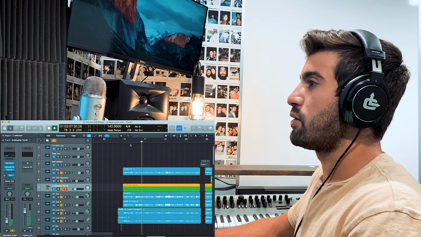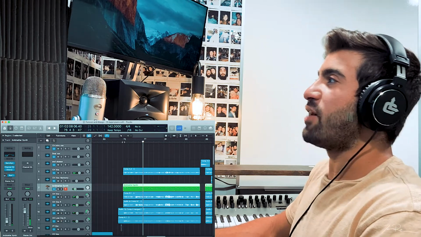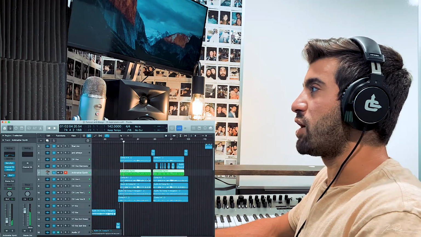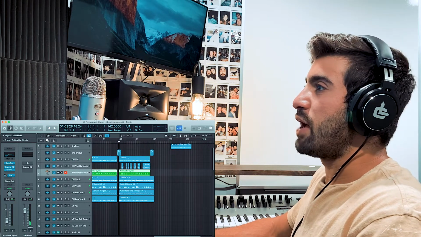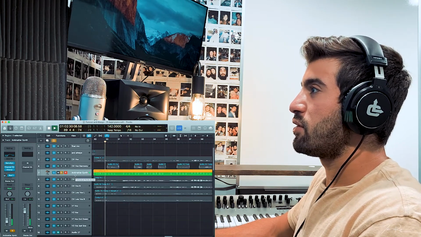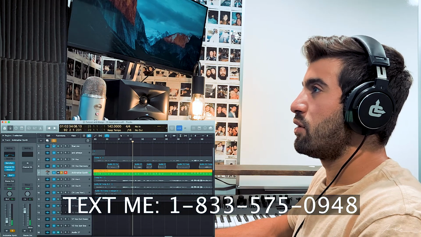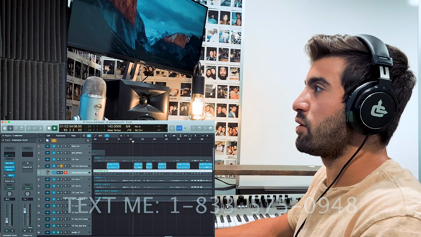Holding you so close, so it almost sounds like I have an octave up singing, filling everything up. Then the second time around, it has two octaves. Two octaves and a harmony coming in right here.